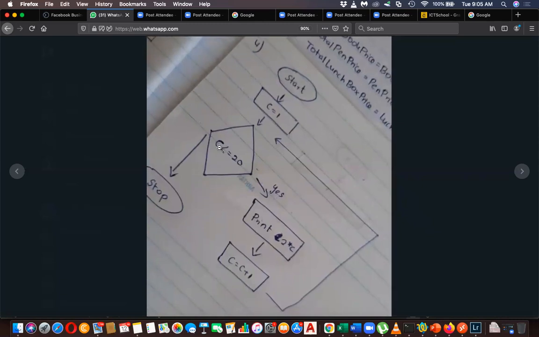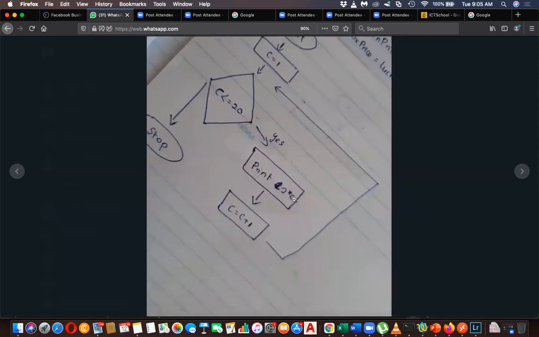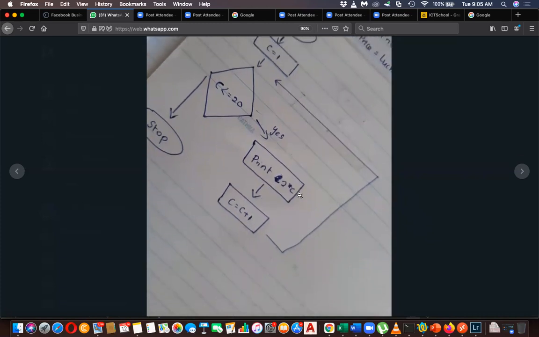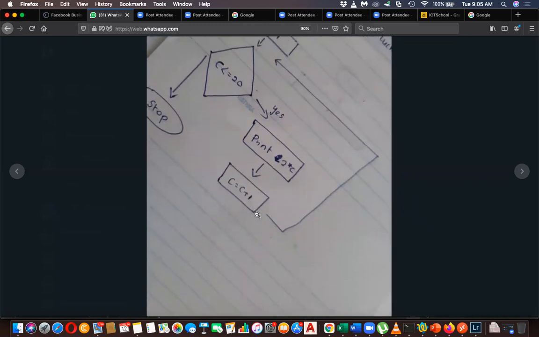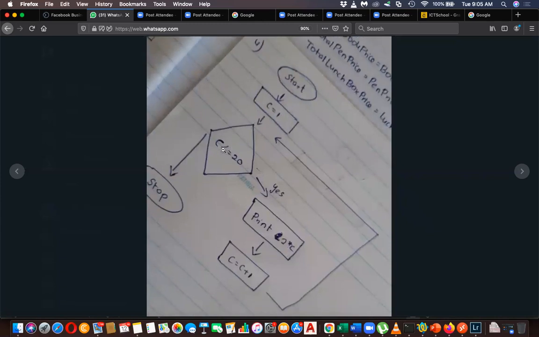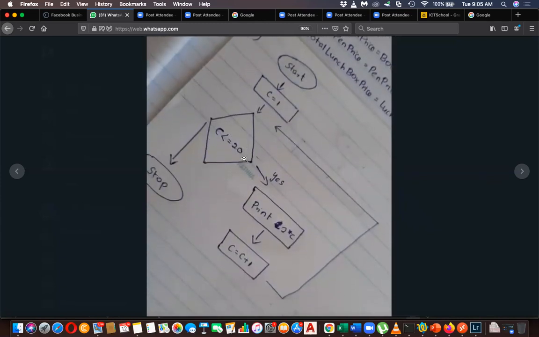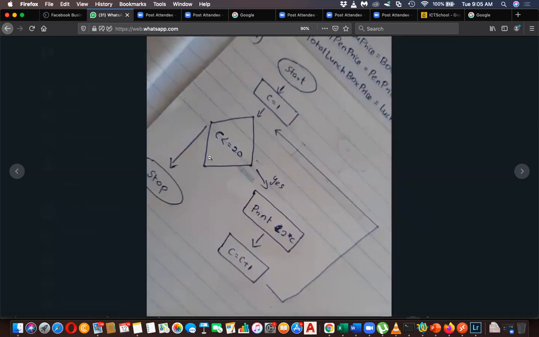When C is 20, it will print 20 into 2. That is 40. Understood? Then this is not 40 plus 1, this is 20 plus 1. 21. Then 21 is not less than 20. So it exits. When C is 21, it will exit.